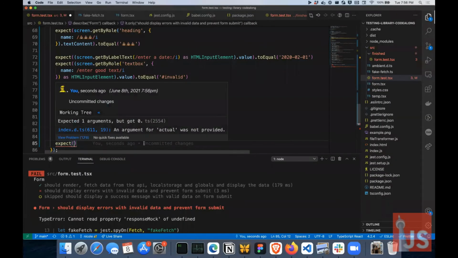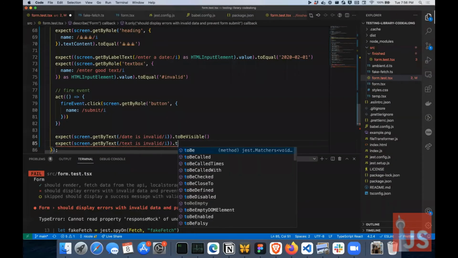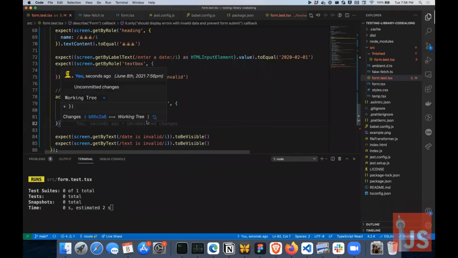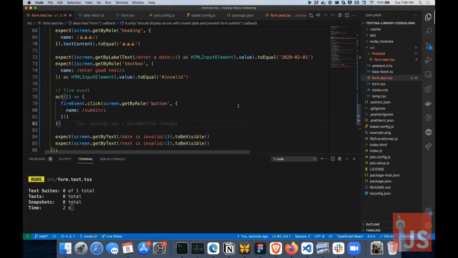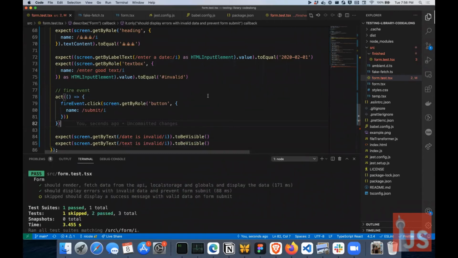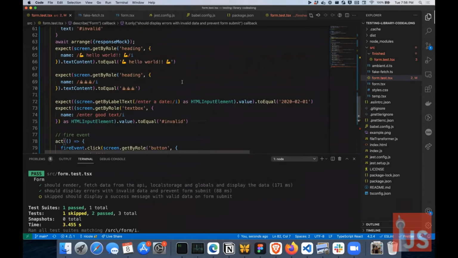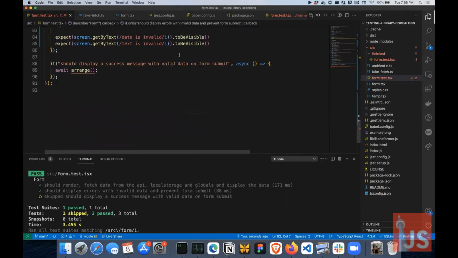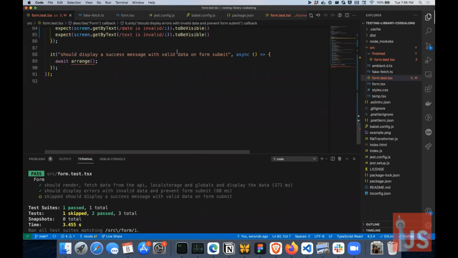And then expect to be visible. Okay, let's see how this works. Yeah, so that test passed. Basically the form's invalid. So the next one is, we should have a success message with valid data right here.